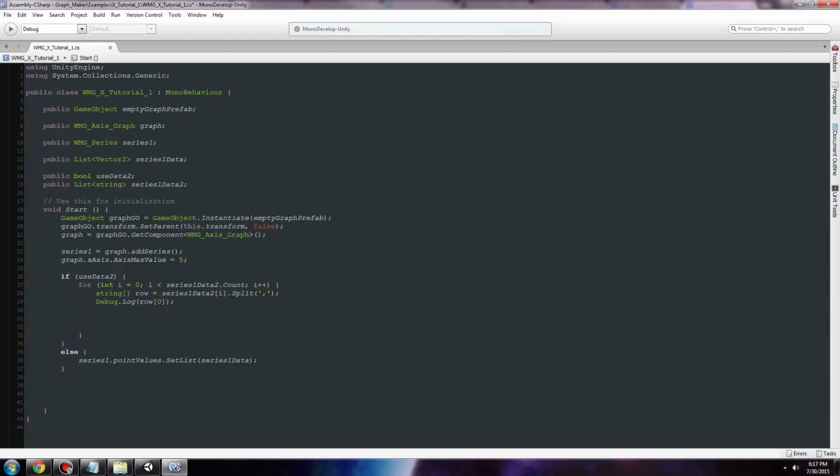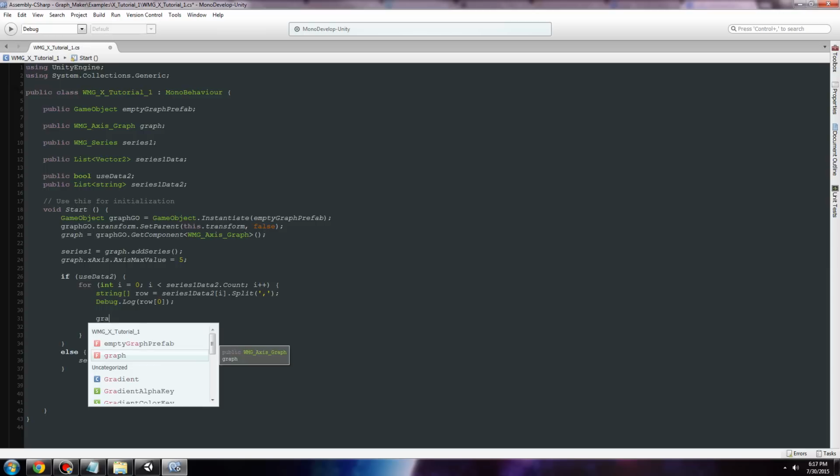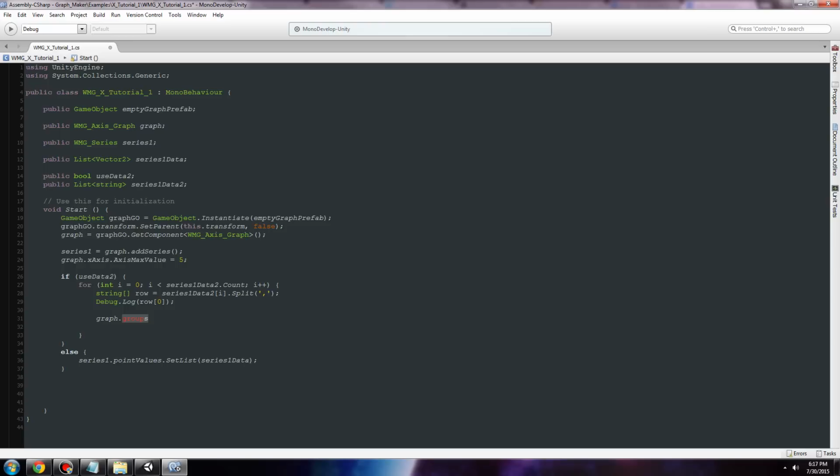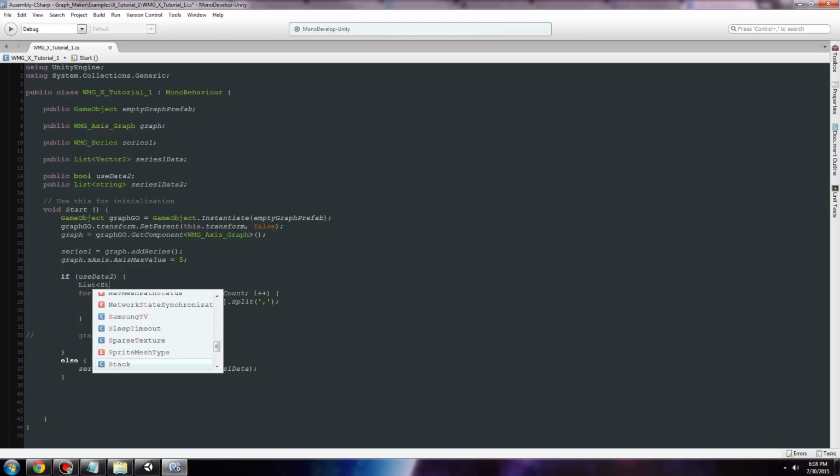So to do this, we're going to use a functionality in GraphMaker called groups. So we need to set groups to a list of strings that essentially act as categories and that can also display as axis labels. So we need to create a list of strings for that.